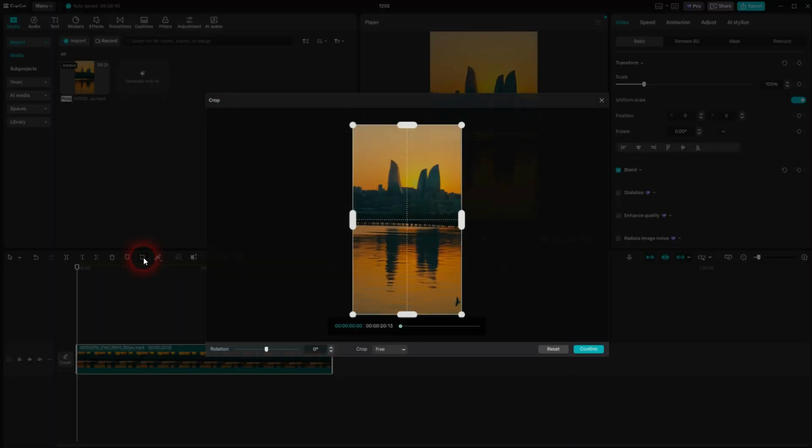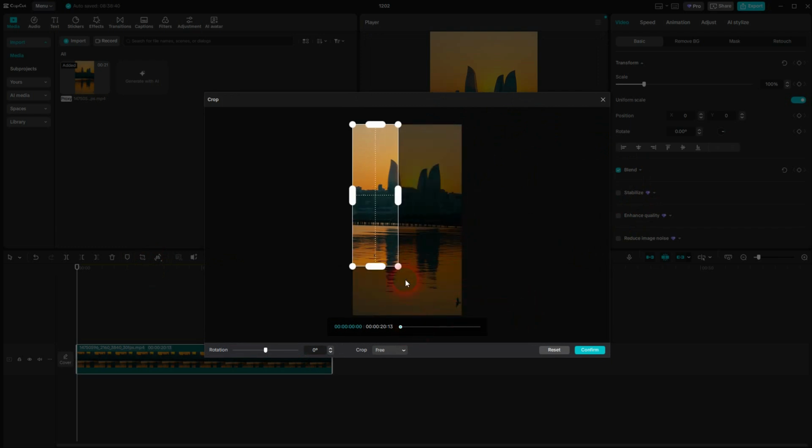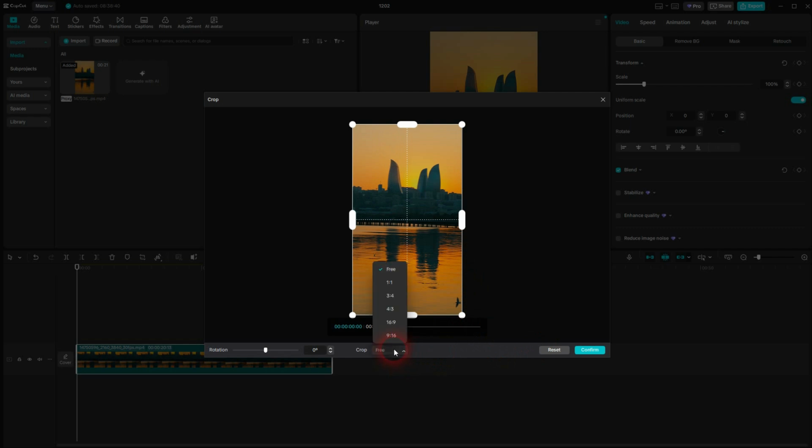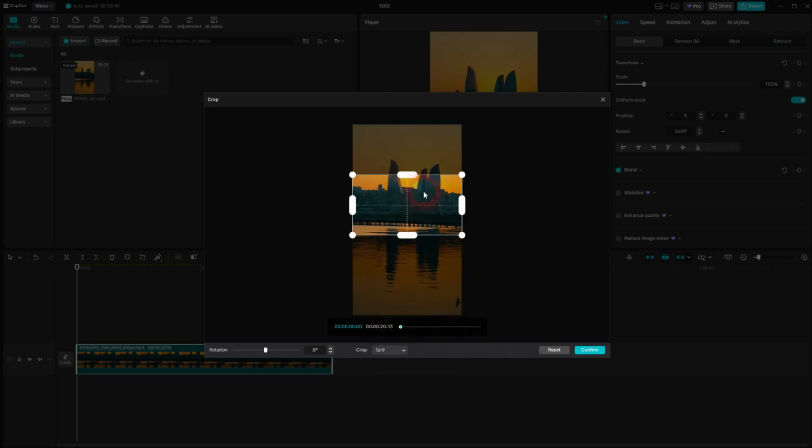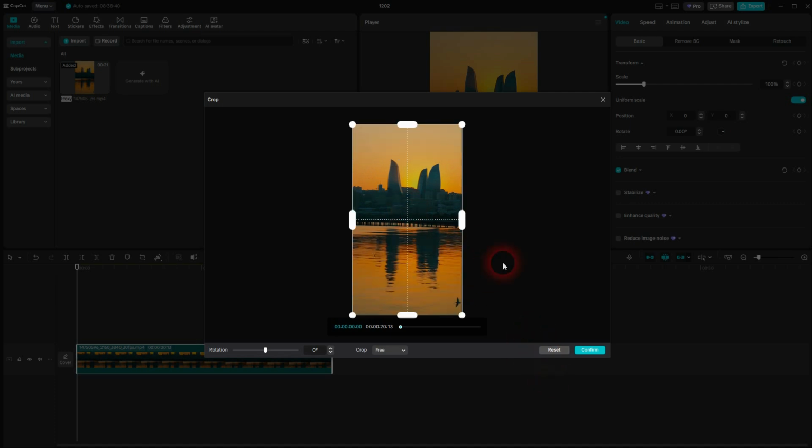When you left click on it, a new menu will pop up, and you can just left click drag to resize that freely, but only because it's set to free. You can also pick default ratios, for example 16:9, or this older TV format 4:3. And you reposition this window. You can also reset it to the original.